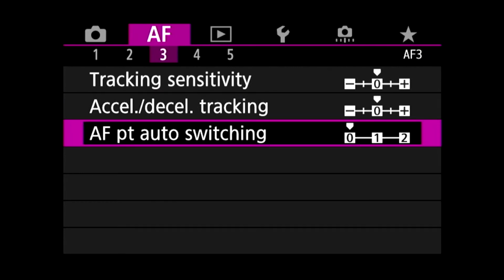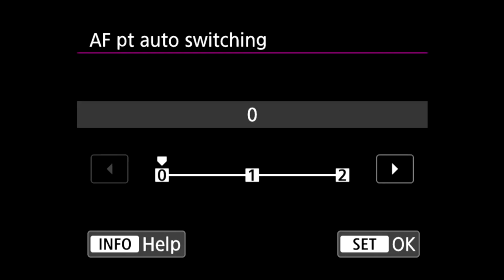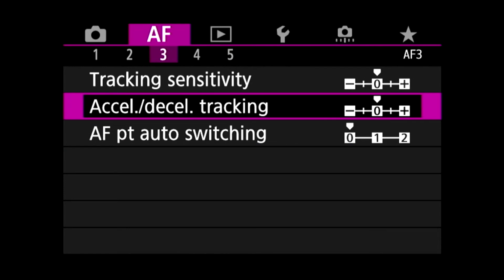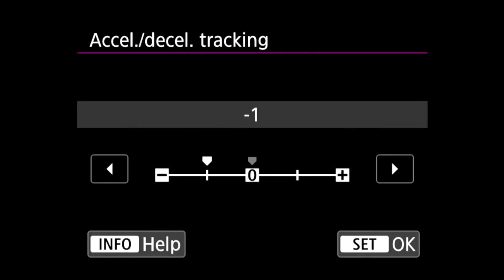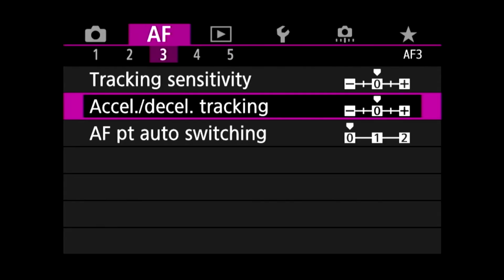You can set the AF point auto switching. I have that set to 0, which is default. You can set it to +1 or +2. Like I said, I don't mess with that. I leave these settings alone. I just wanted to show them to you as part of this video.